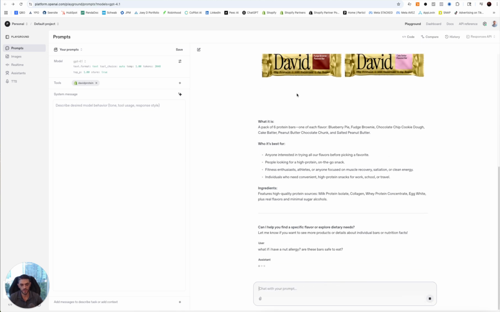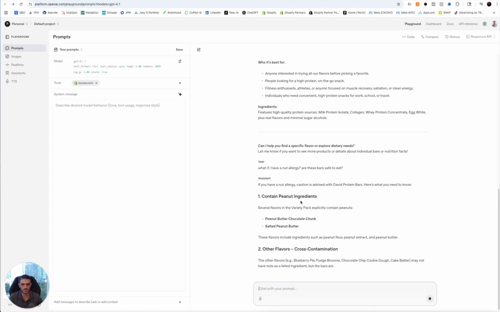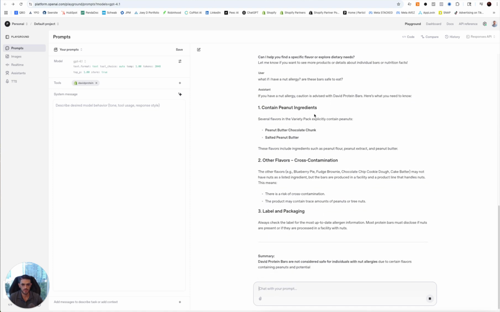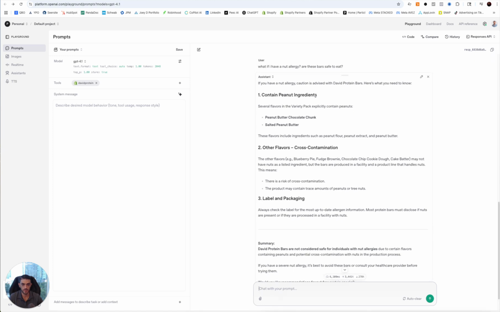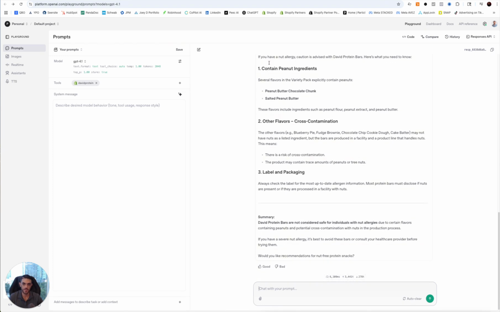Are these bars safe to eat if I have a nut allergy? Let's see. Okay, so this is big. A few different flavors have peanut ingredients. Clearly it'll tell us what to avoid. There might be cross-contamination because they might be made in the same factory. So very good info here.